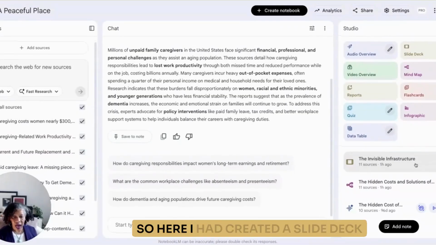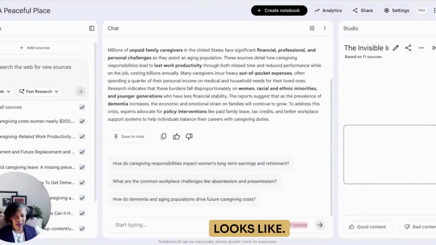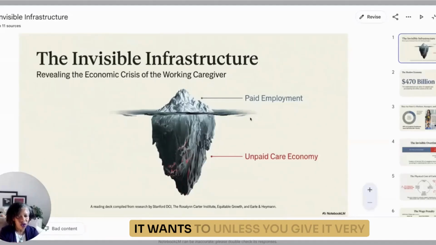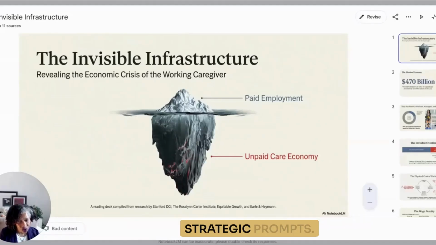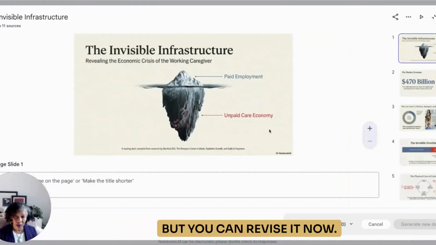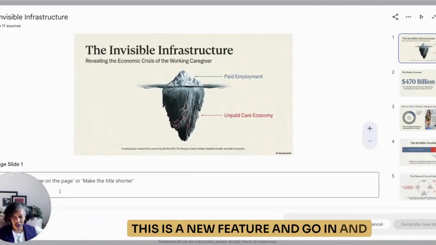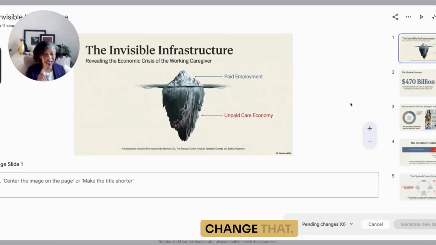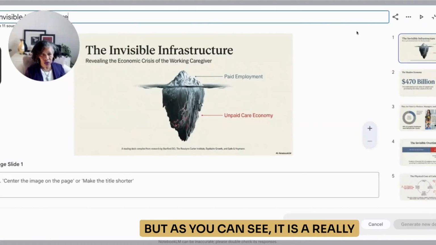So here I had created a slide deck so that you could see what this looks like. Now, inside of NotebookLM, it basically chooses the design that it wants to, unless you give it very strategic prompts. This one I just wrote as it was, but you can revise it now. This is the new feature, and go in and change the information by giving input into this chat box. So keep that in mind if you want to change that. That just came out in the last day or two, week or two. But as you can see, it is a really cool tool.